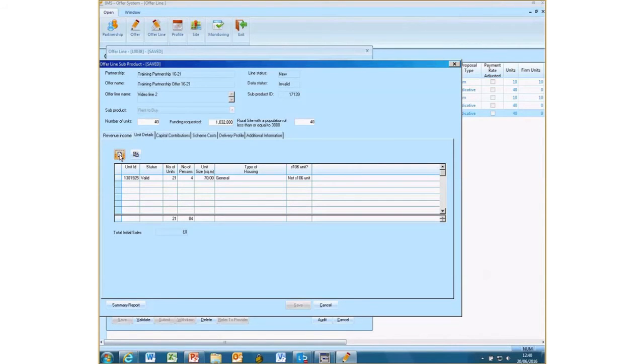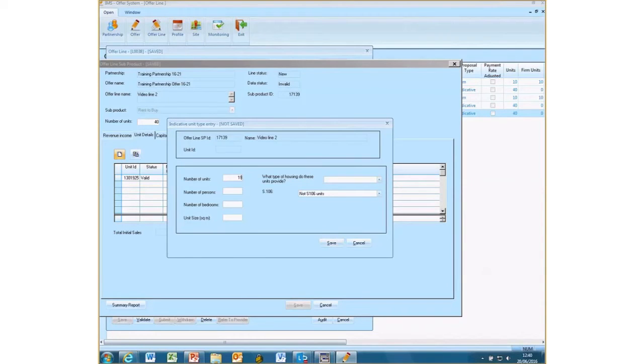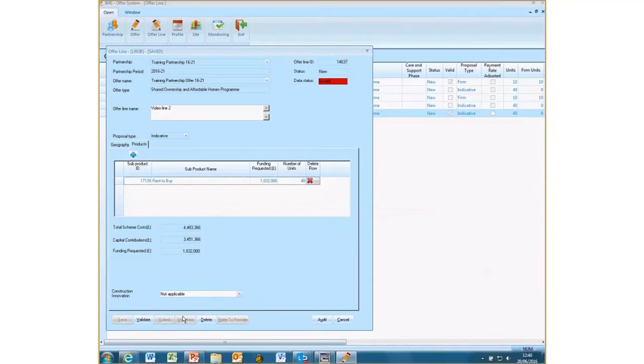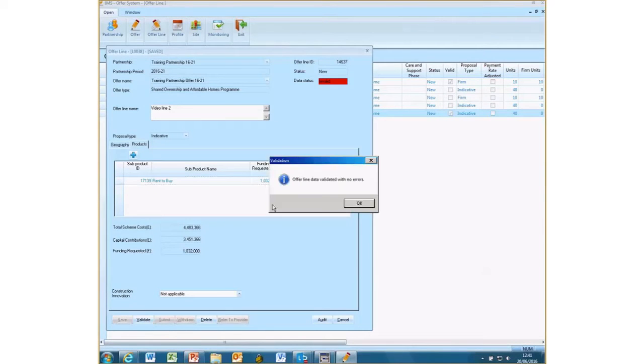So click on the New button to get a new line. So it's 19 units. They are general needs. The number of people is 2, and they are 1-bed units. And this time the size is 40. So click on Save, and then click on Save again. Oh, first of all, I will check 40 there, 40 there. So they look like they're going to match this time. So Save, and then close that window, and then click on Validate. So this time I get a message that I've validated without any errors.